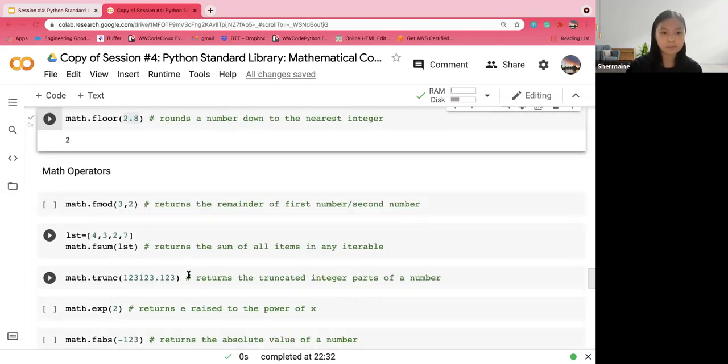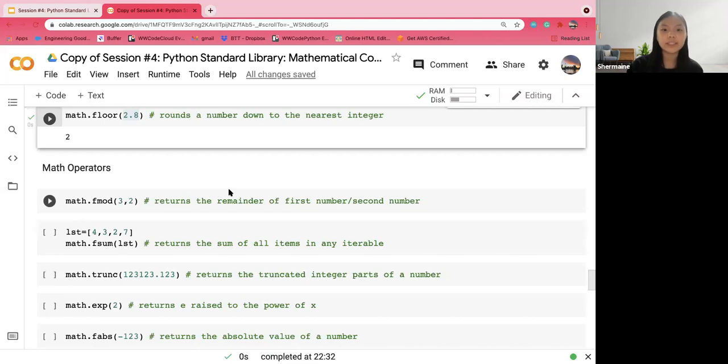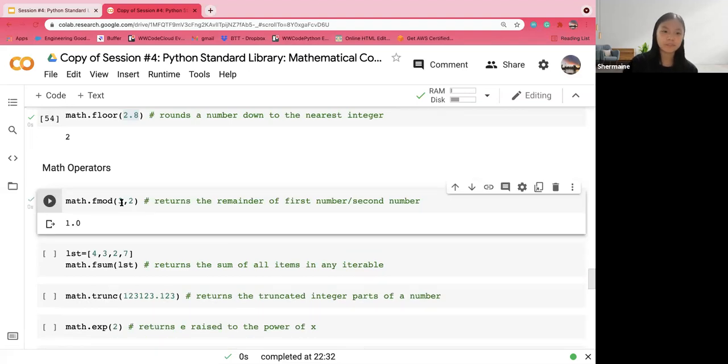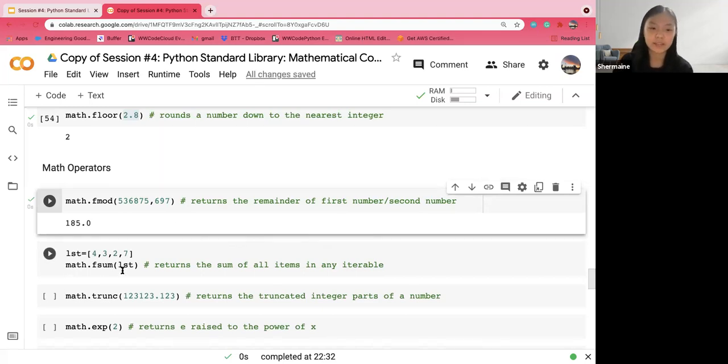So now we look at some operators. So math.fmod returns the remainder of the first number divided by the second number. So 3 divided by 2 would actually give you a remainder of 1. So this should give you 1. So I mean, you will usually use a bigger number for this, something like this. Ta-da! It's actually 185.